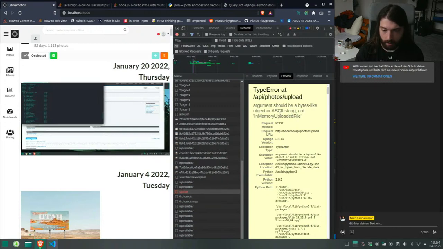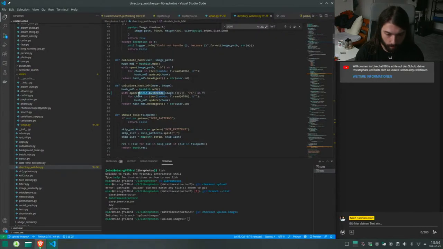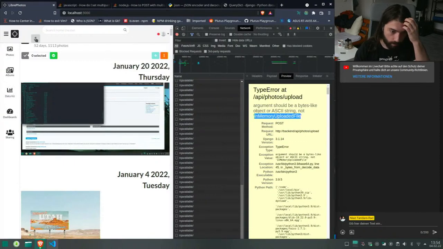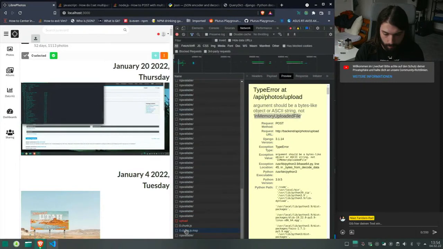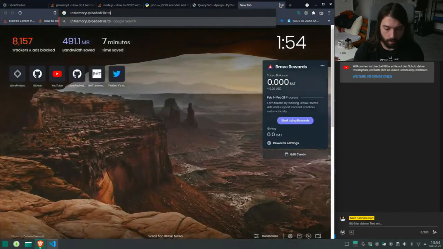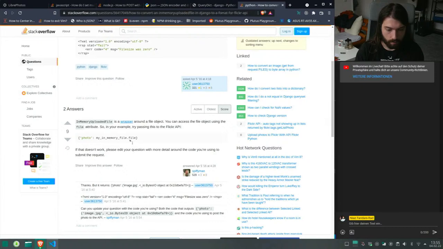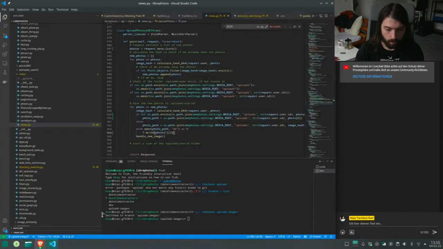Argument should be bytes and not in-memory uploaded file, right? So we can now remove that and that. So he should just load this and then it should work, and he should just write it. Okay. Let's see. Expected string, bytes or path-like object, not in-memory uploaded file. Loaded file to bytes. Okay, I just have to do a dot file.